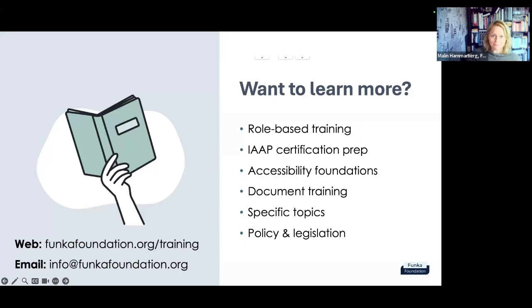Yep. So I love doing trainings, and we at Funka Foundation truly believe that if we want to change the world and make it more inclusive and accessible, we need to teach each other more about everything. Or at least accessibility. So if you want to learn more, we have lots of trainings for both developers and designers. We have those role-based trainings, but we also have, if you want to get certified, the IAAP certification prep trainings.